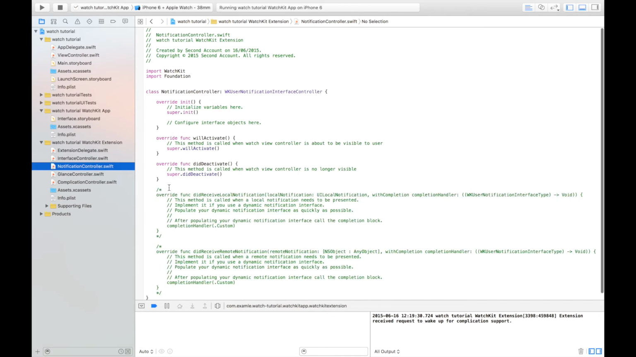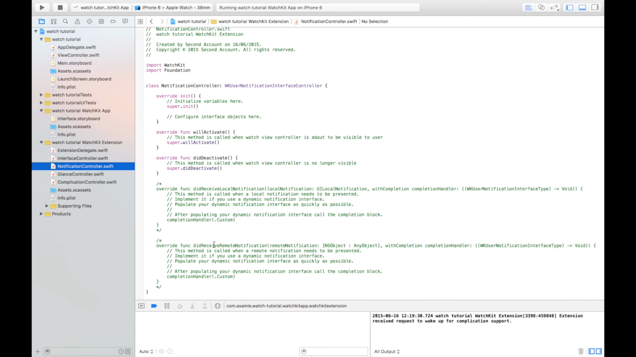Next, we have our notification controller. This is what we use to set up our dynamic interface that I talked about in an earlier video, and I will cover properly in a later video. As you can see, there's a whole bunch of functions for handling the type of notifications you got, either local or APNS.